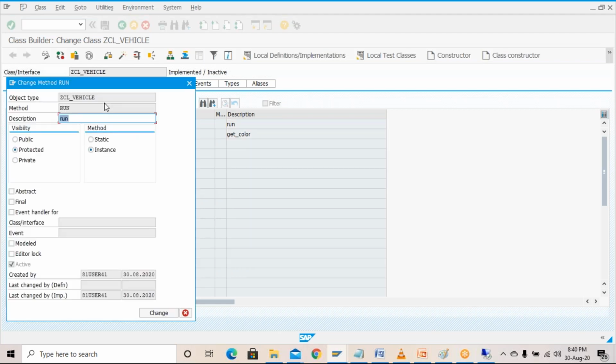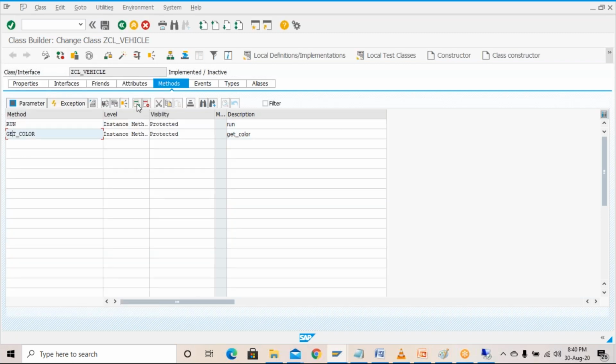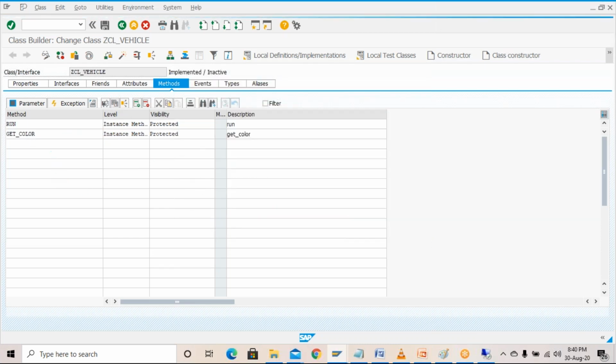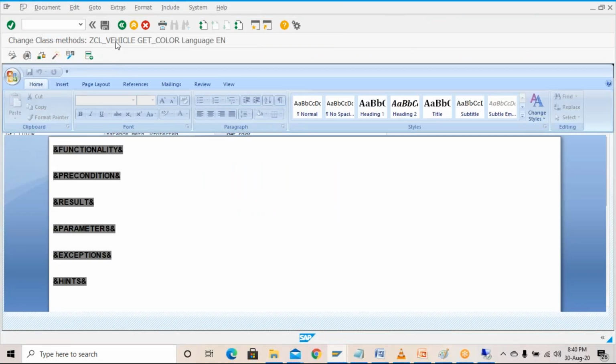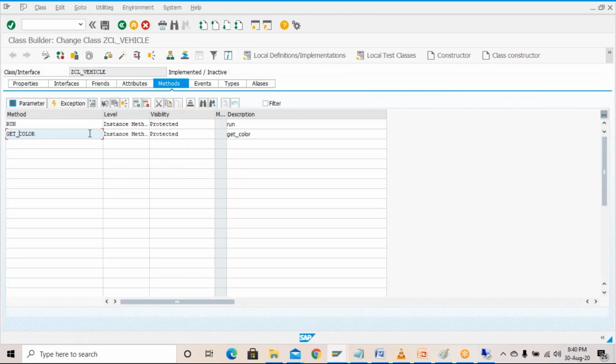Okay, once you click on this button, the protected and instance are fine. Here you can see that abstract should actually be checked. Okay, click over here. I did the wrong thing. I clicked on the copy button. I'm going to deny it. Okay, here, and click on this detail view.